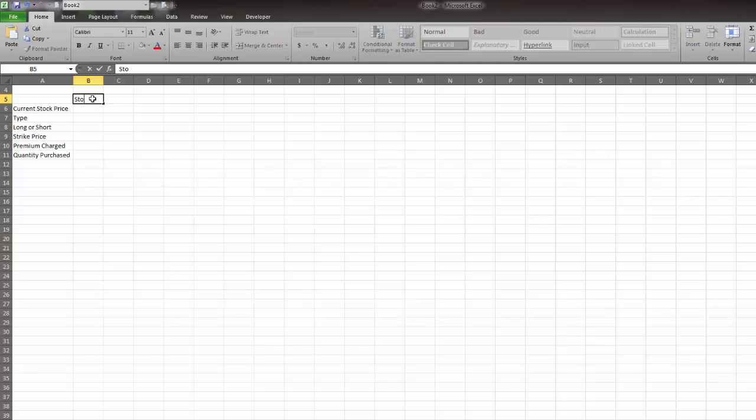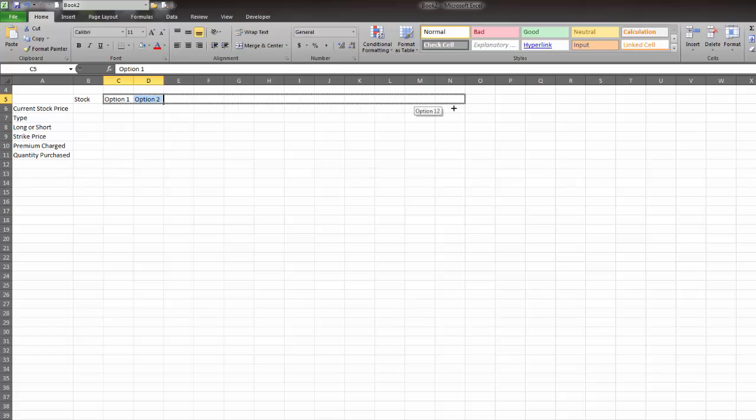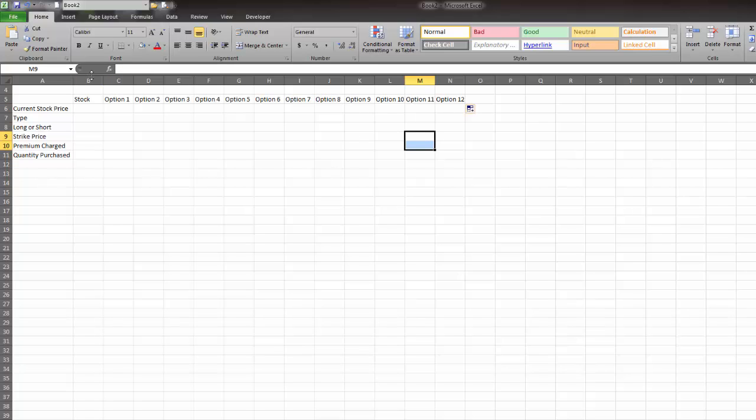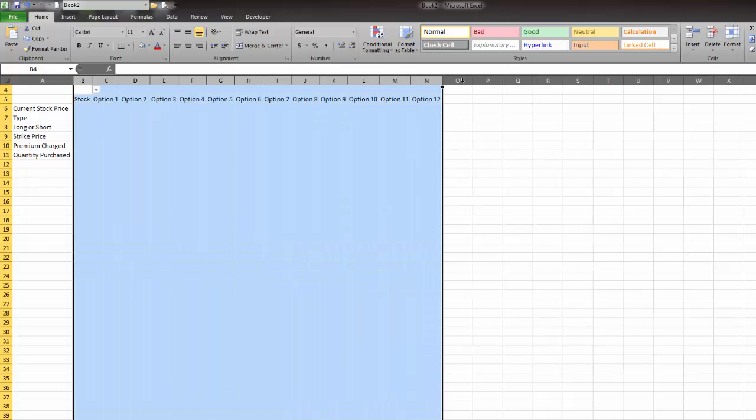So this will be where the stock information is. This is option 1, option 2, and then I can just drag this over. Okay, so this gives me a column for each of the options.